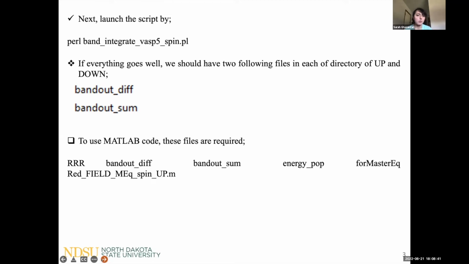Actually, I think diff means the difference between the alpha and beta, and the sum means the summation of the alpha and beta. So in order to run the MATLAB code, as others said, we need the RR file, band out diff, band out sum, energy pop for master equation, and the name of the MATLAB code. Here, in this case, it is Redfield spin up, for example.